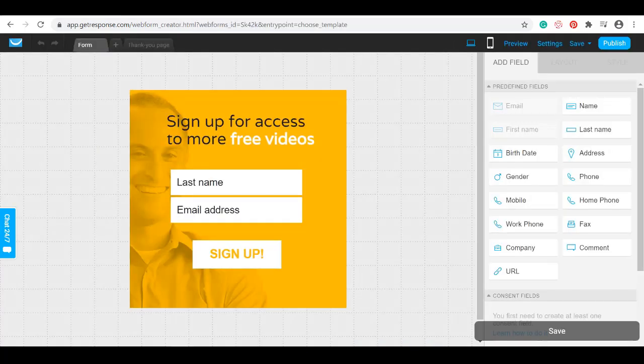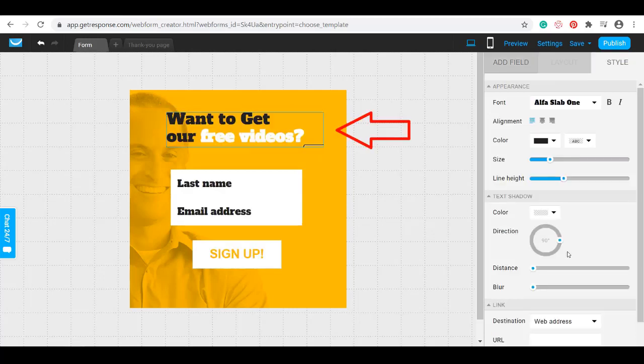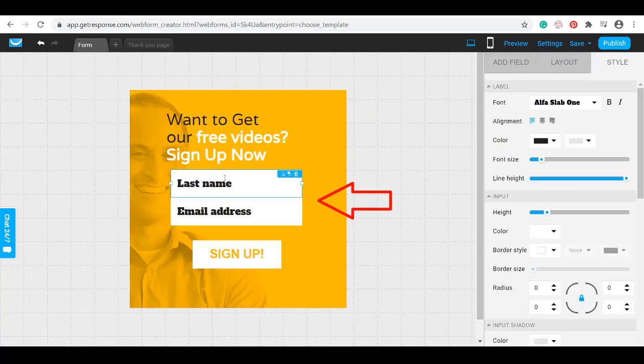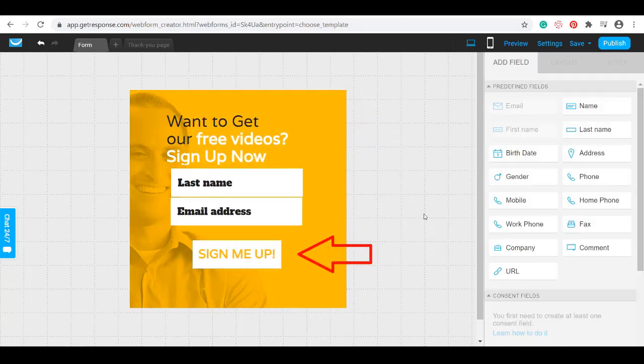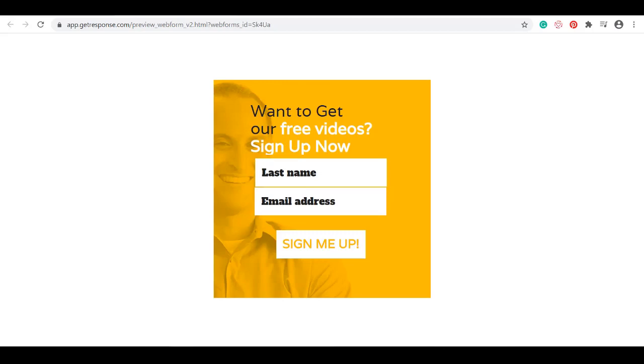This is the form editor. You can edit the text in this form, add or remove fields, and edit the text in the Call to Action button. Once you're done editing, click Save. You can preview this form as you click on the Preview button.